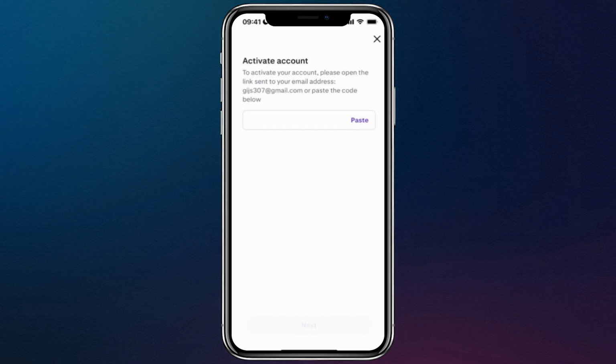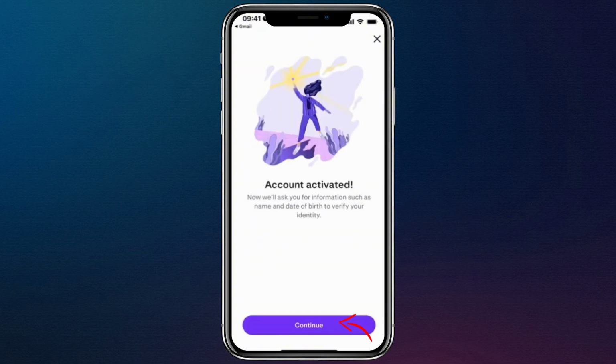After creating your account, Kraken will send an activation code to your email. Open your email inbox, find the code from Kraken, copy it, and paste it into the app. Once entered, click Next, and then continue to move forward.